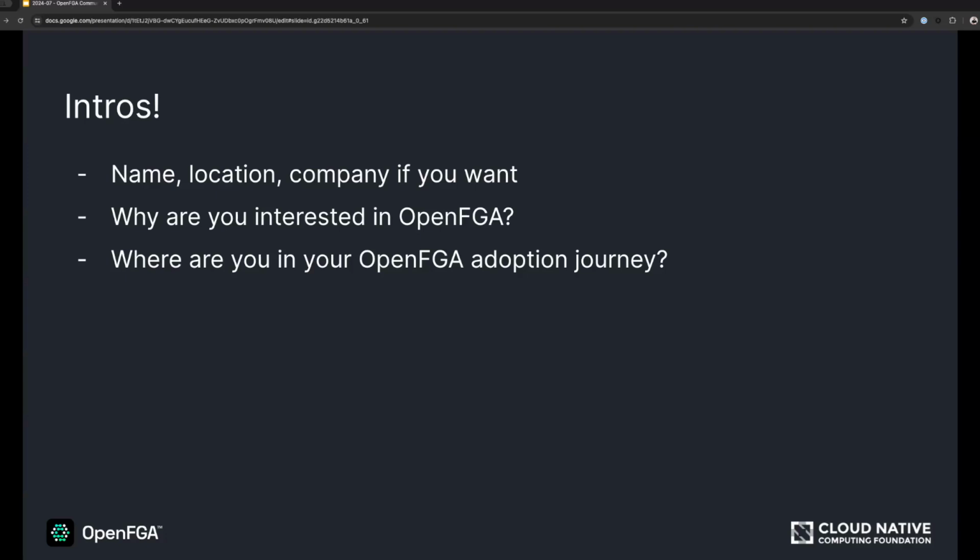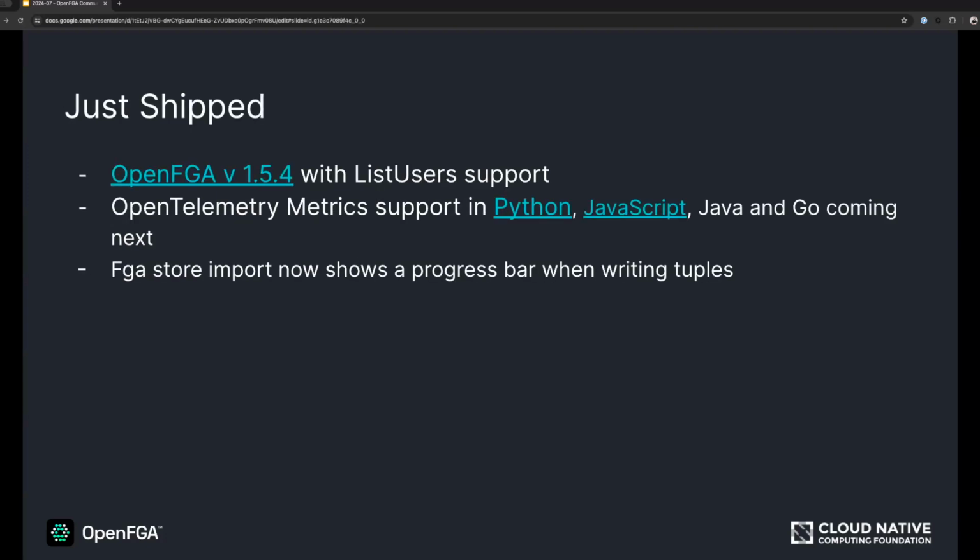Cool. Thanks for introducing yourselves to those who did. Let's continue with the actual substance of this call, demos and all of that. But first, let's go over what we just shipped. OpenFGA version 1.5.4 now comes with list user support, which is something that we've had in beta for a while, but it's now in this version, which is really exciting.